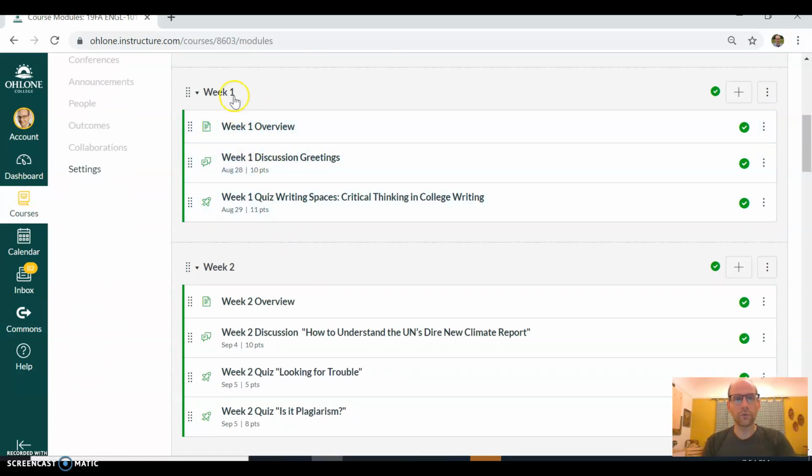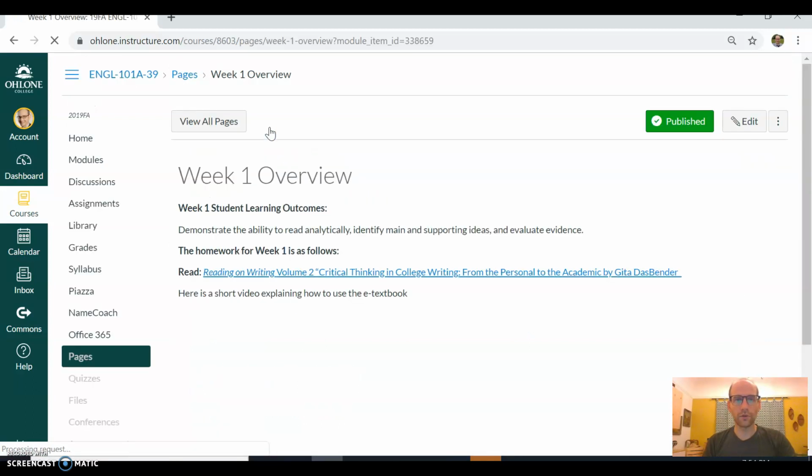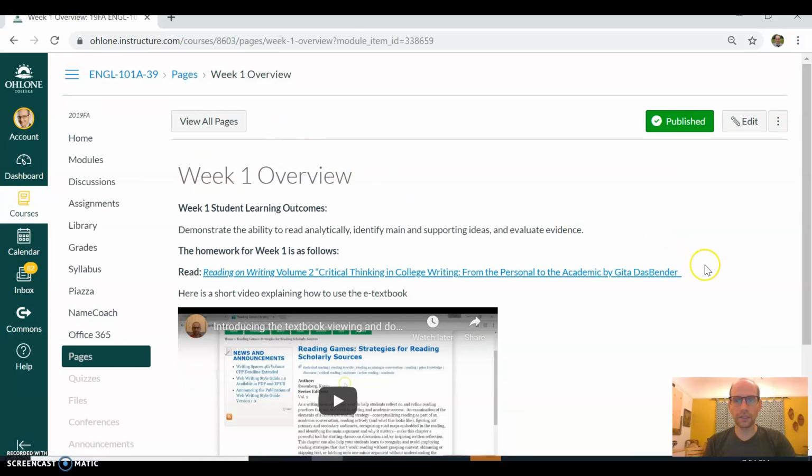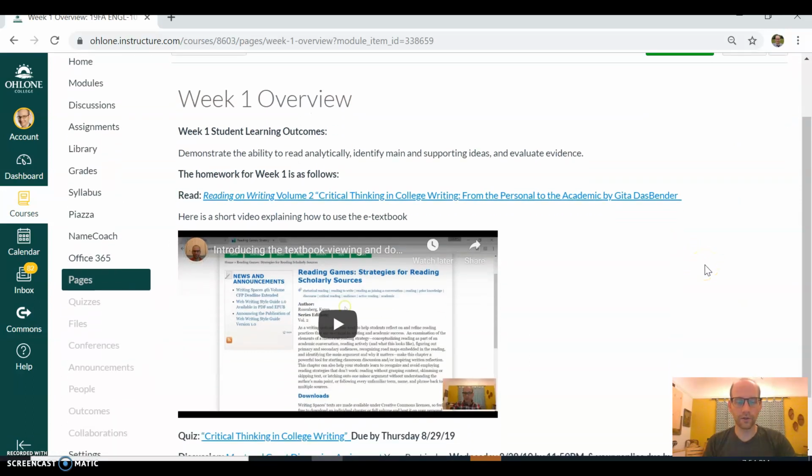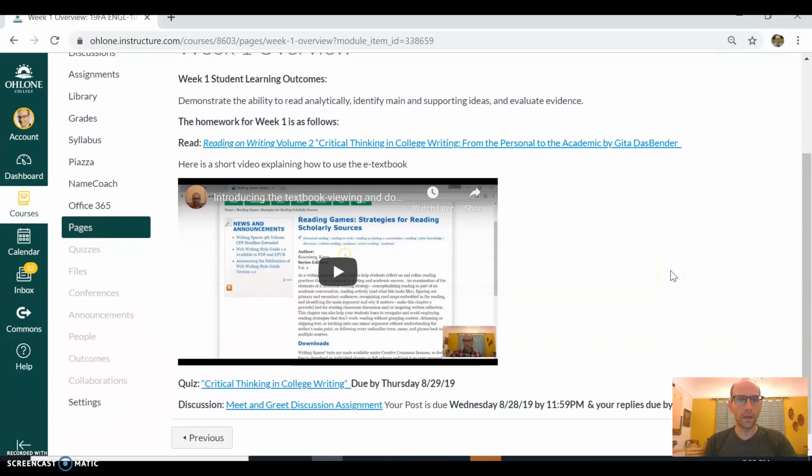Below that section, we have our weekly assignments, and each week is labeled as such. Each week has an overview page, which tells you exactly what you need to do for that week of work. It also lists the student learning outcome that we're working on for that week.